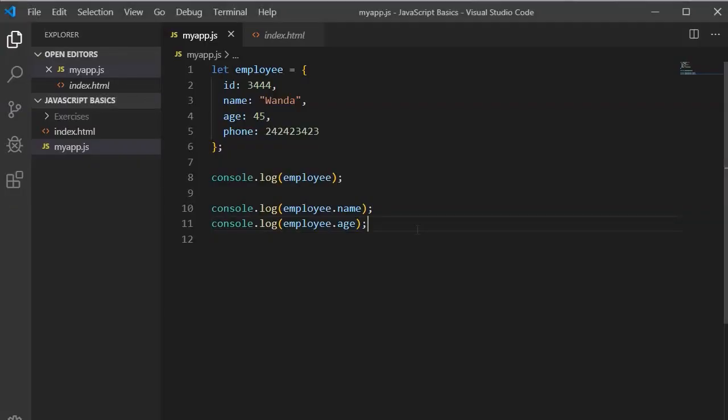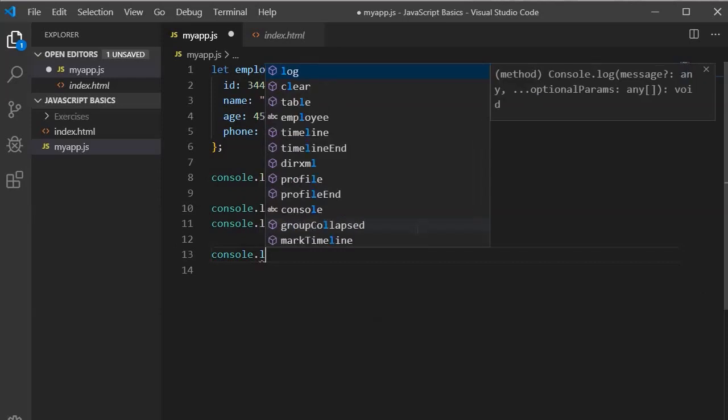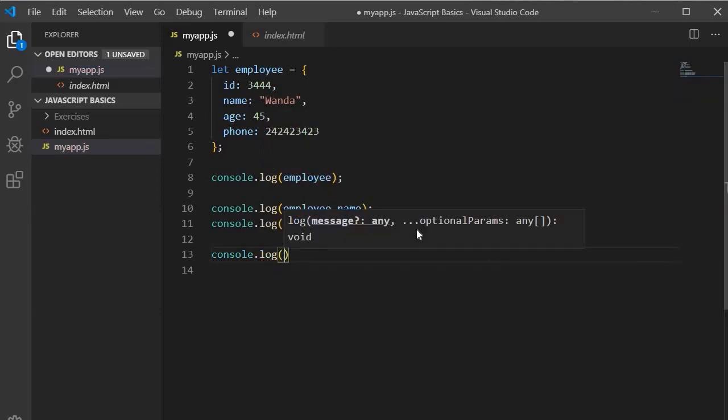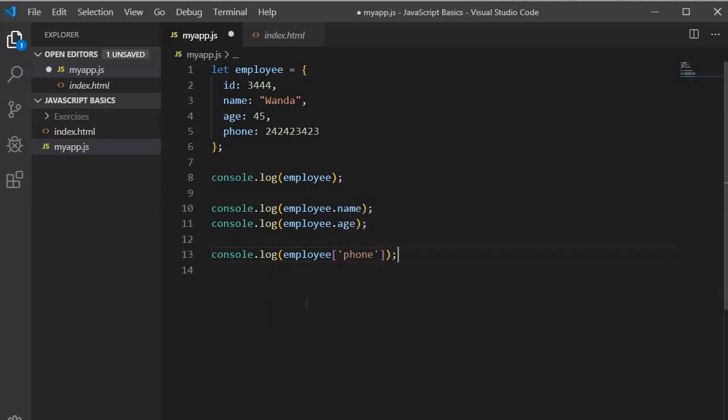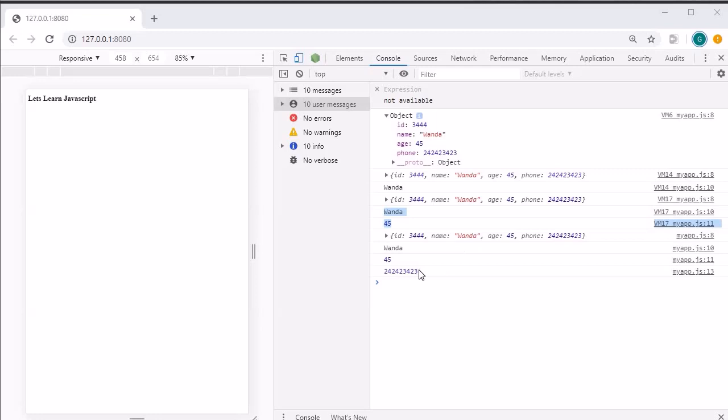Another way we can use is the square bracket notation. What it means is, suppose I want to access a property like phone number. We need to write employee, the object, and then the square bracket start, and inside it is going to be a string. For that reason we need to specify which property we want to access. This time I want to access phone. Save it. Let's look into that. Here the output has given this number.